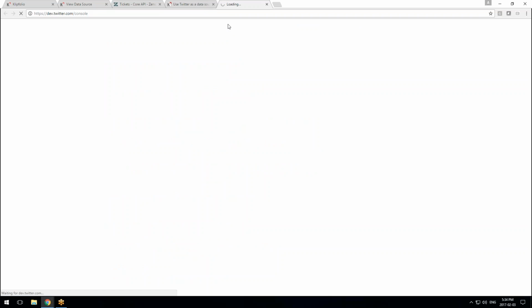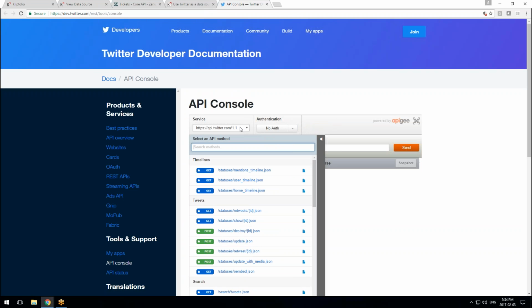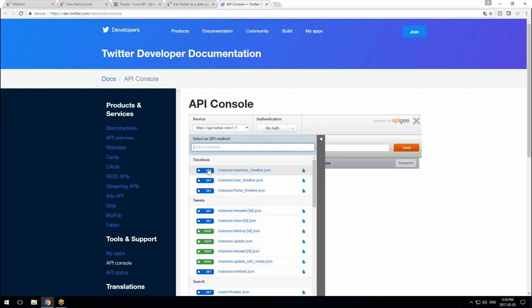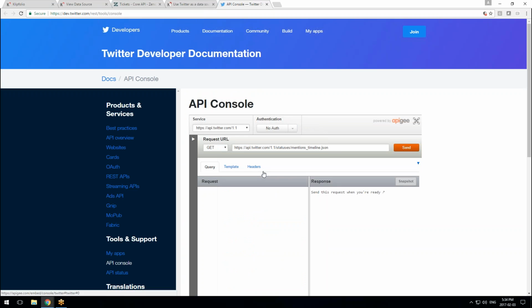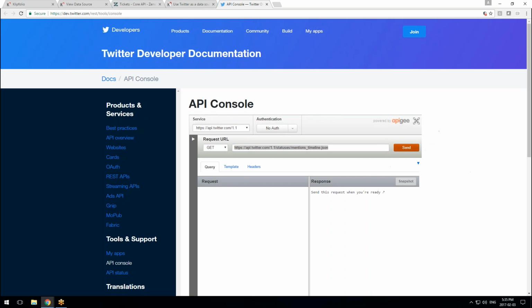There you go, that's the API Explorer. Okay, so say we want to look at the mentions timeline. This is from the API documentation. So we want to look at all the mentions. We can get that, say we were already authorized, we can send this and we will get a response.